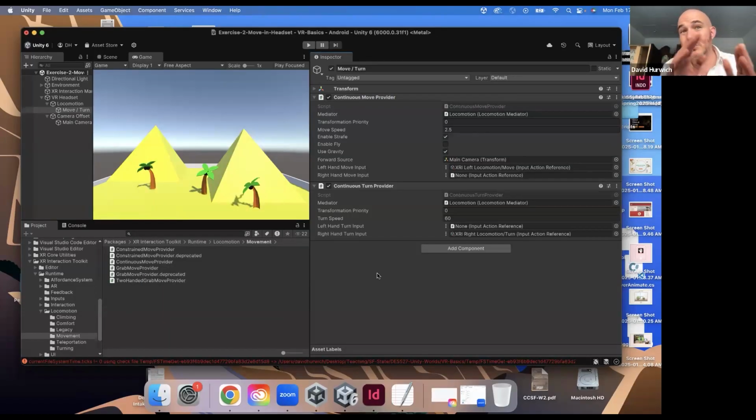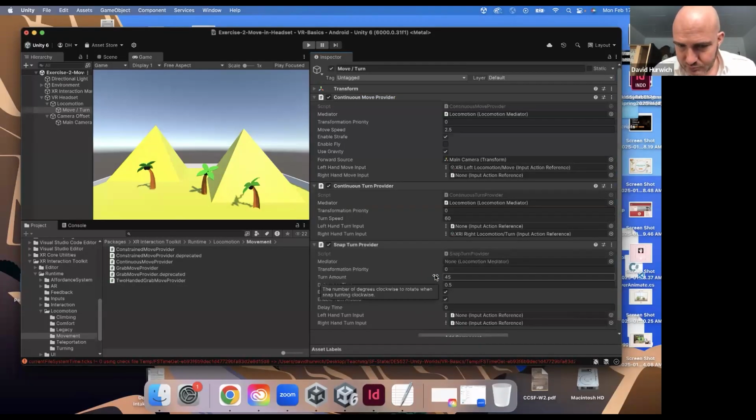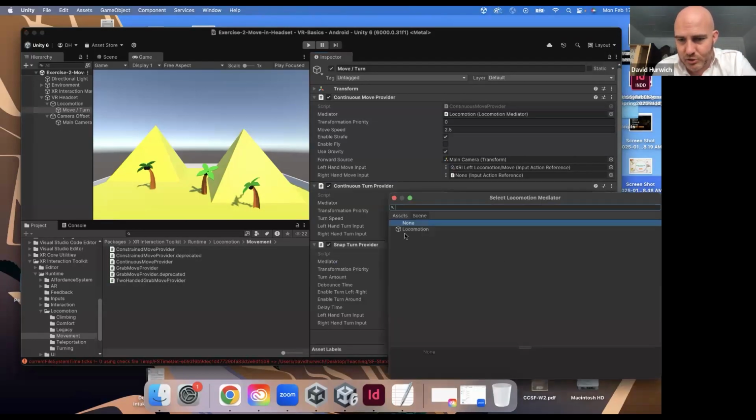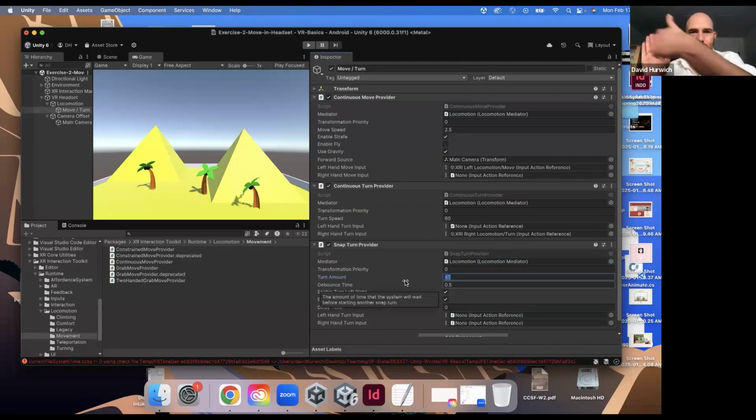Continuous turn means that you'll move 1 degree at a time. Another one you could do is called the snap turn provider. What snap turn will do is rather than go 1 degree at a time, it would go 45 degrees at a time. It's actually right here how much you're turning. That's why it's called a snap, because it's like boom, boom, boom, boom. I think actually when you guys were in Frame VR, that was kind of the default.